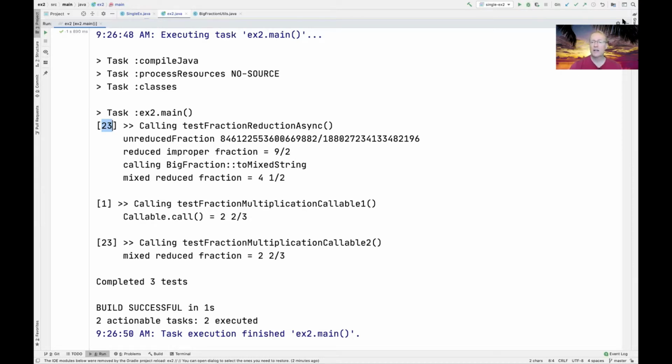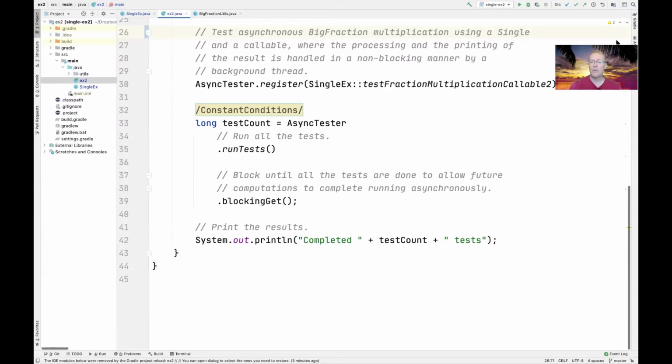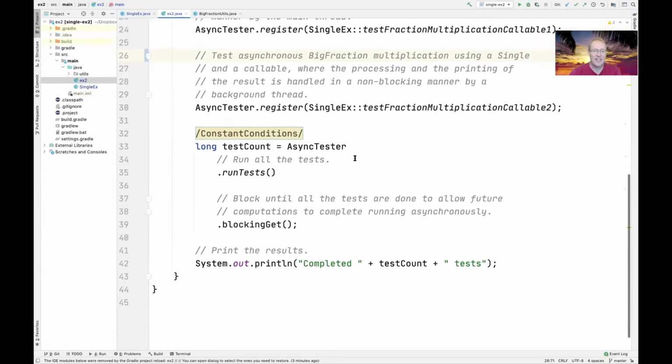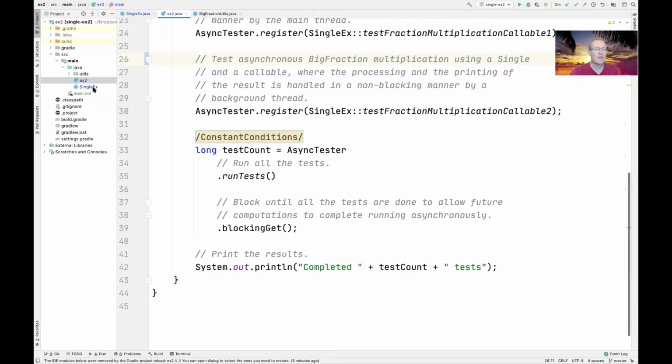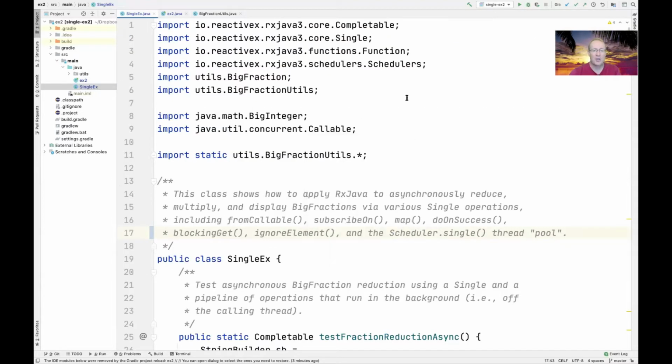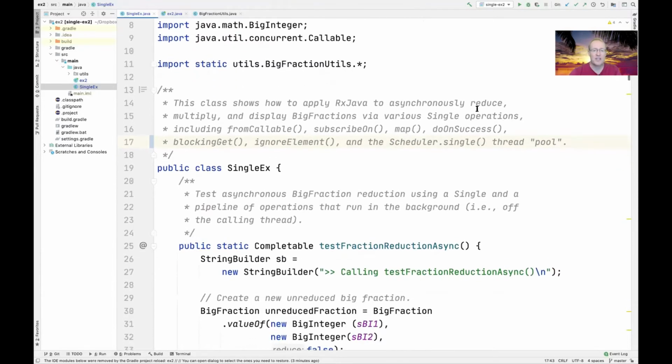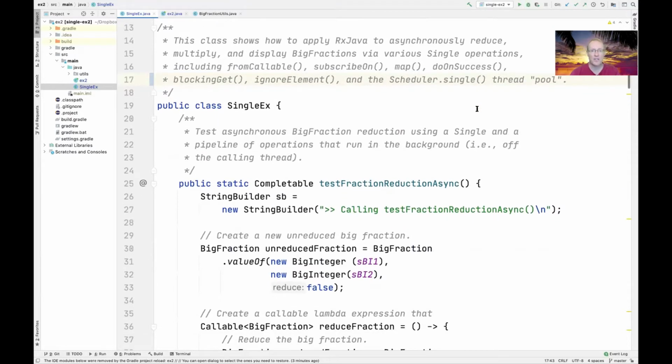So let's go ahead and close that window. We'll come back and look at that in just a bit. Once again, we'll talk about the Async Tester framework here shortly. So let's go over and look at the actual class. This class, as I mentioned before, shows how to use RxJava to asynchronously reduce, multiply, and display big fractions by various single operations. And these are basically the same ones we looked at before in the previous example from ex2, except now they're going to run asynchronously.